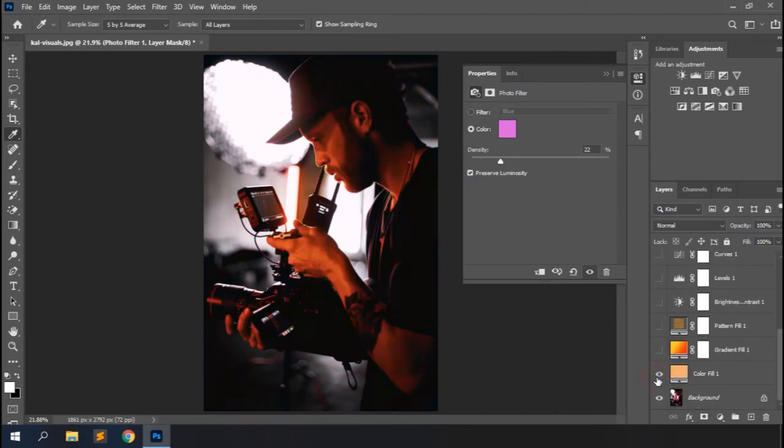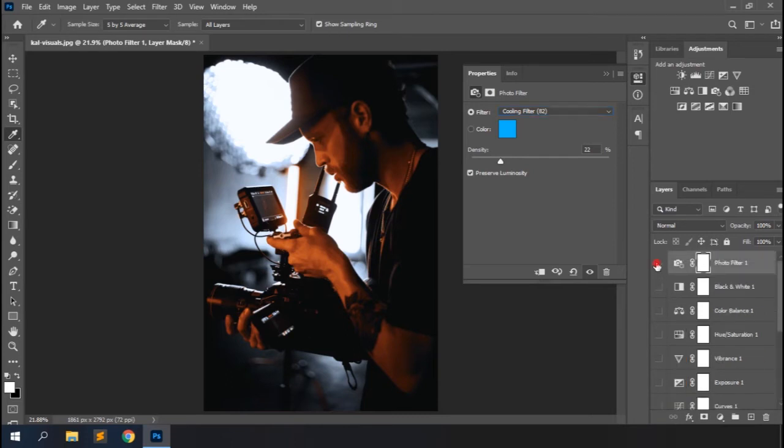Let's turn on the fill layer for this one too. And you can see the subtle impact it adds. So here's the before. And here's the after.